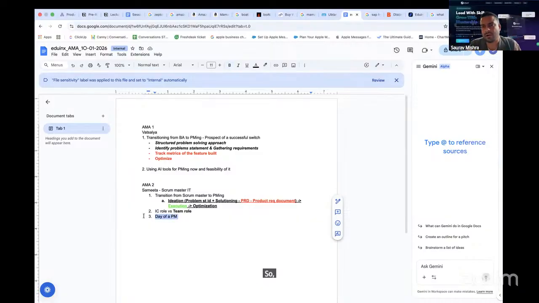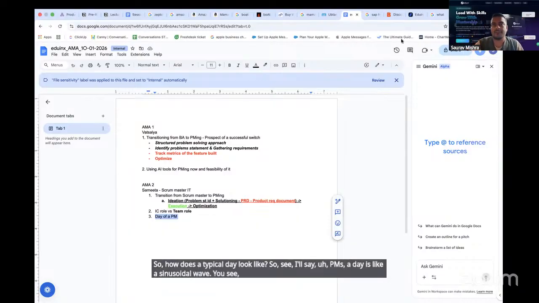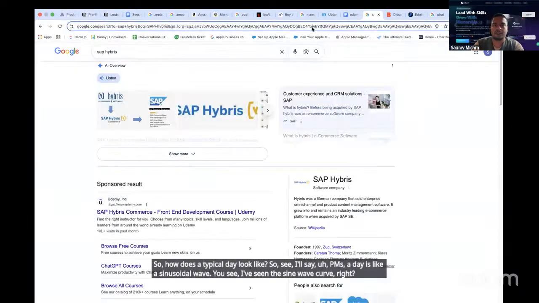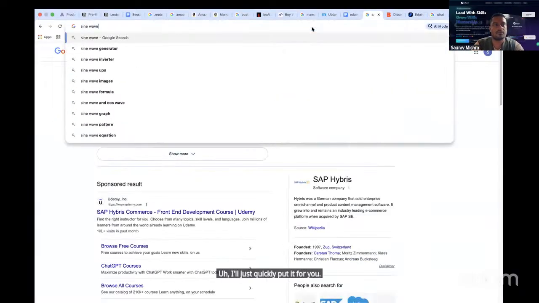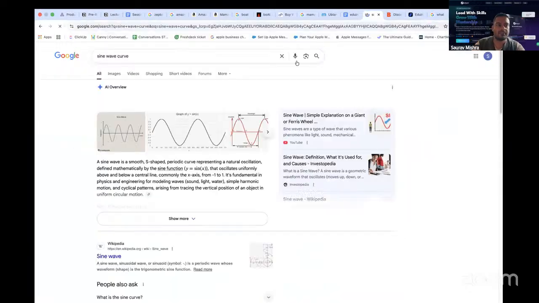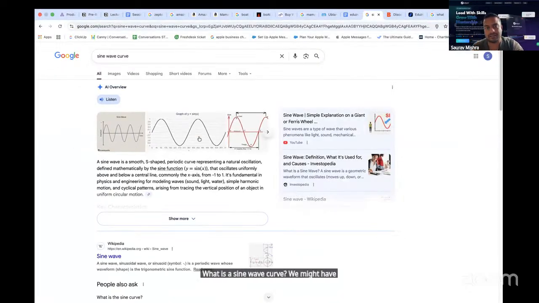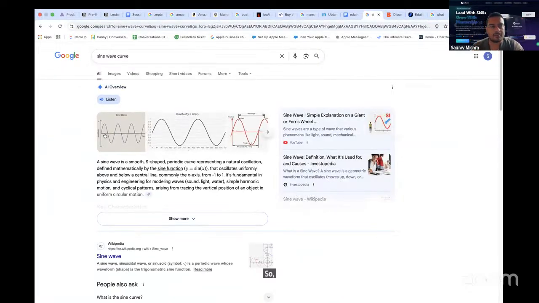So, how does a typical day of a PM look like? See, I'll say a PM's day is like a sinusoidal wave. You've seen the sine wave curve, right? I'll just quickly put it for you. What is a sine wave curve? We might have studied it in 10th, 11th class. So this is a better one.